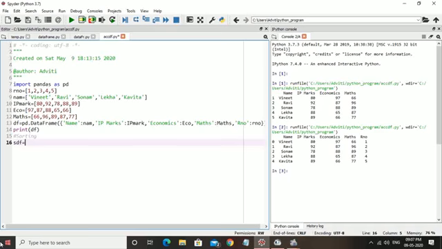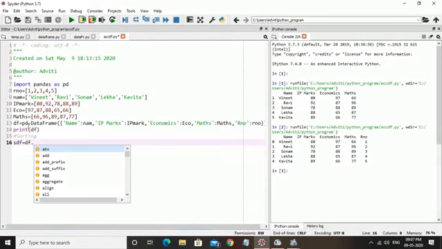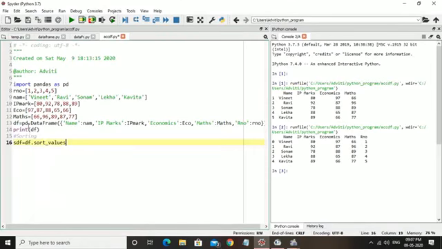I am taking one variable, SDF, which means sorting data frame values. Now, what was the object name? What is the object name in which the data frame is created? That is df. So I am taking the object name df. Then what do we want? The function. Which function? Sort values. Then you can select the function sort values.